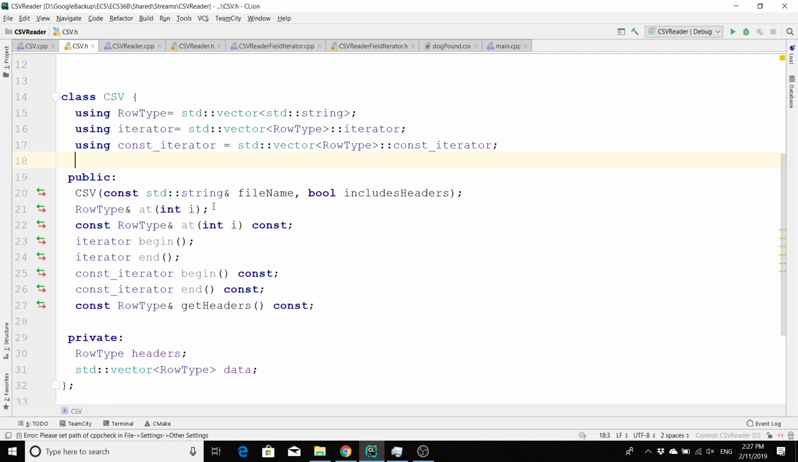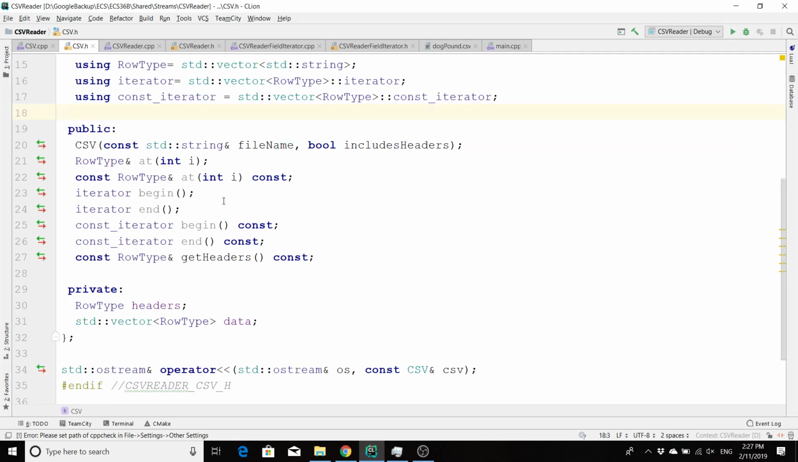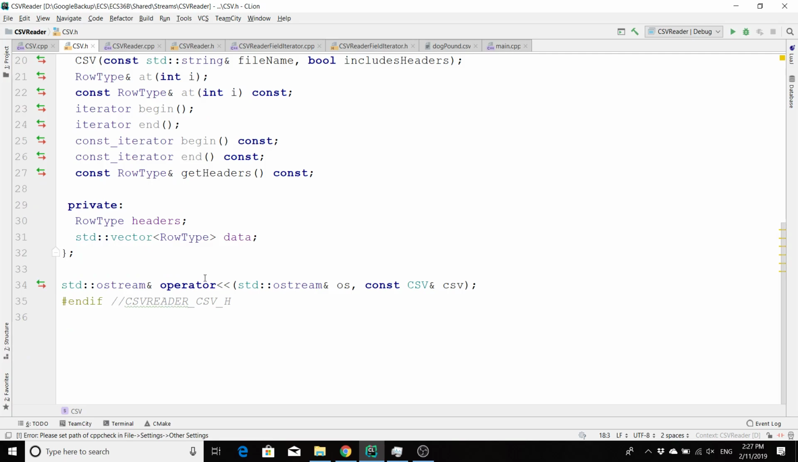I have an at, which is going to give me that row, the ith row, and I have a const and non-const version. Again, we'll talk about iterators in a little bit. I also have a function to get me the headers. And then this is the next topic we're going to talk about, which is operator overloading. Over here, I've defined how the outstream operator should behave. So if you get an outstream reference and a CSV, I know how to write to that outstream.